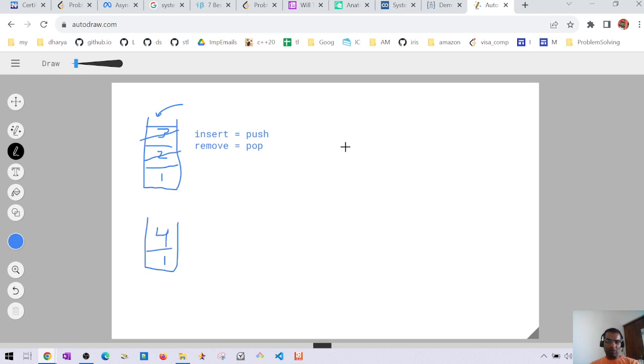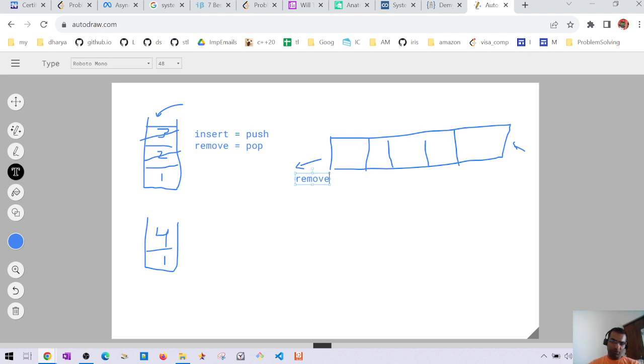So this is a stack and this is a queue. A queue is like a queue at a bus stop. We insert from here and we remove from here, right? So this is remove, or we can say pop of the queue, and this is the insert of the queue, or we say push of the queue.